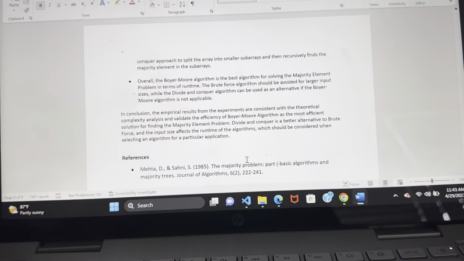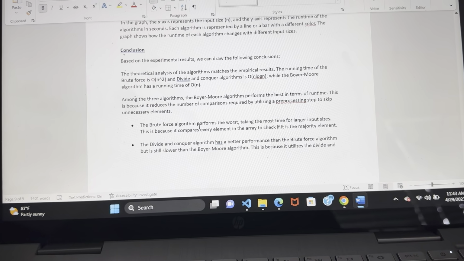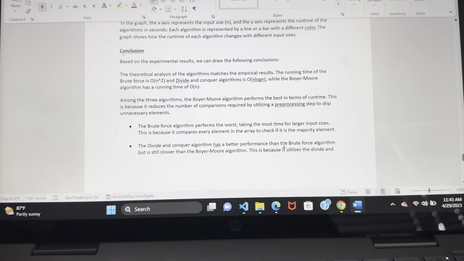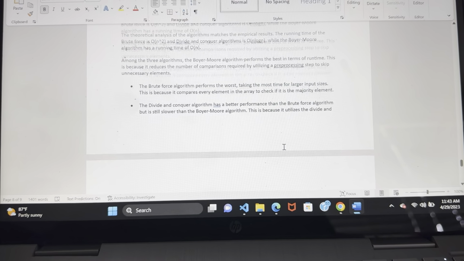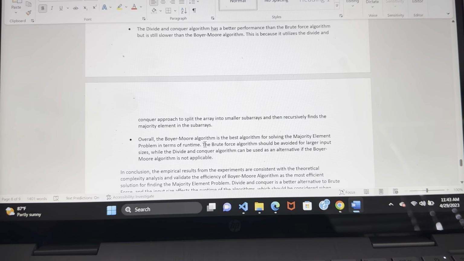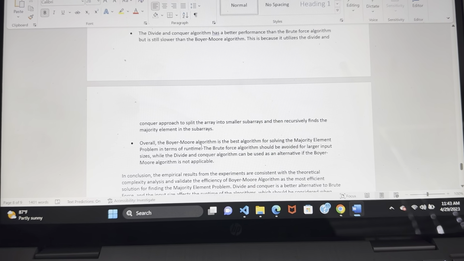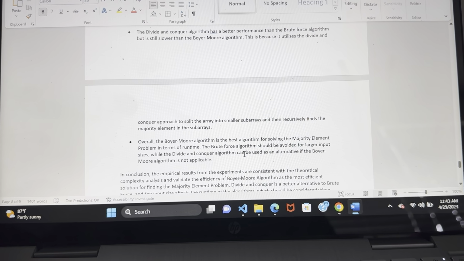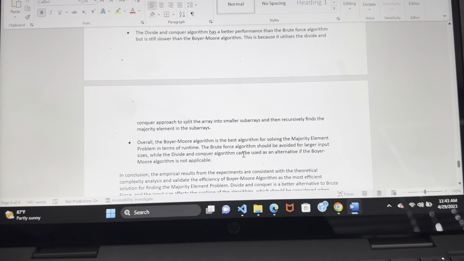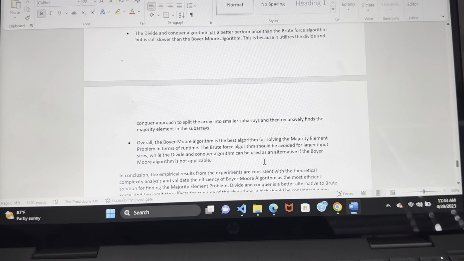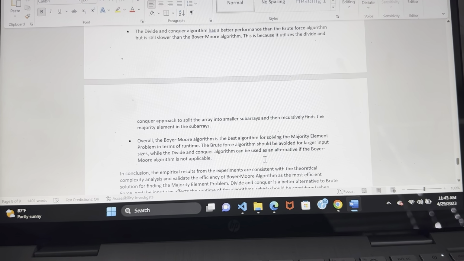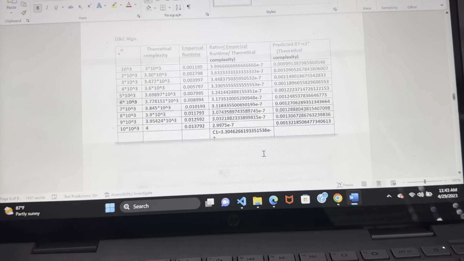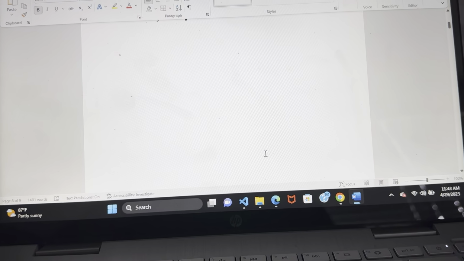At last, we can conclude that theoretically brute force performs the worst, taking the most time for larger input sizes, whereas overall the Boyer-Moore algorithm is the best for solving the majority element problem in terms of runtime. The brute force algorithm should be avoided for larger input sizes, while divide and conquer can be used as an alternative where Boyer-Moore is not applicable. So this is how to write the code and generate the output.